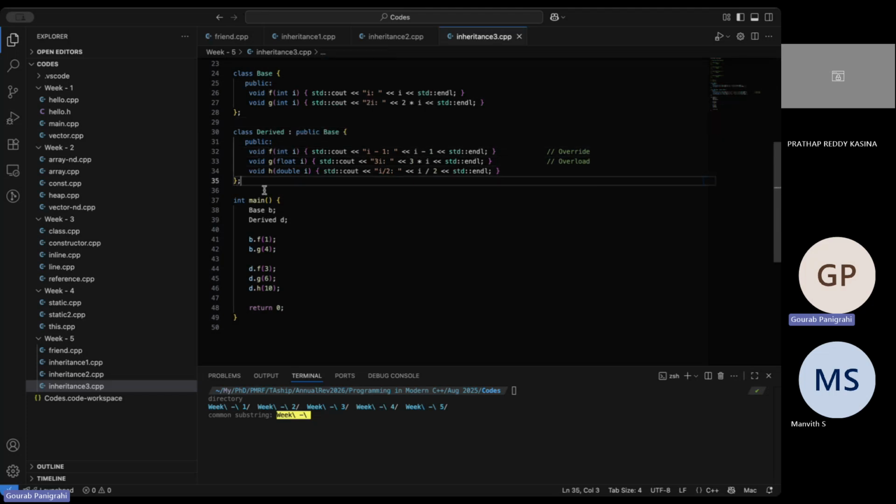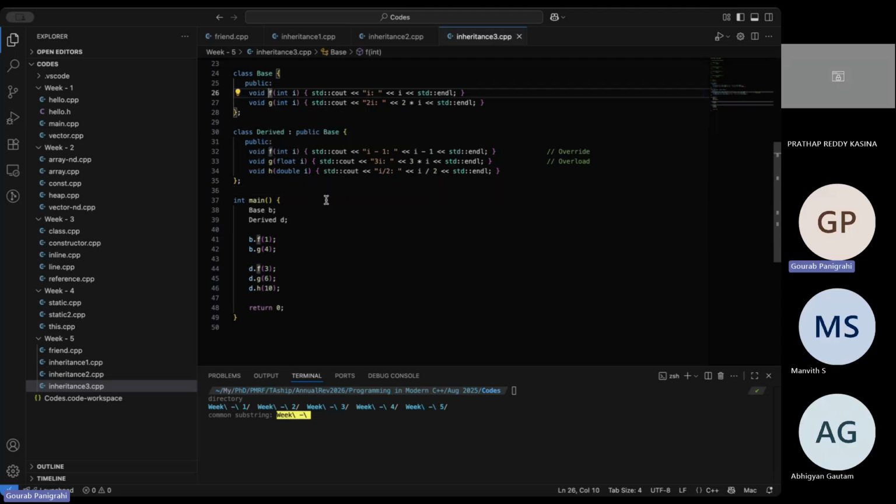But here one has to be careful because f also gets inherited, and we have another redefinition of f. This f gets used for the derived class, so this is called function overriding. We had g, another g, but with different input parameters, so hence it's called function overloading. And the derived class can have its own extra functions, different from the base class. That's perfectly allowed.